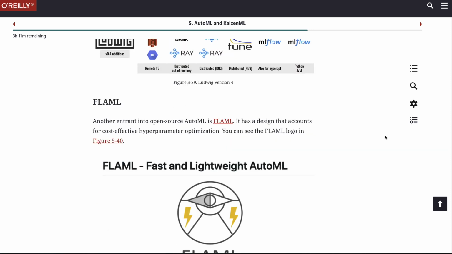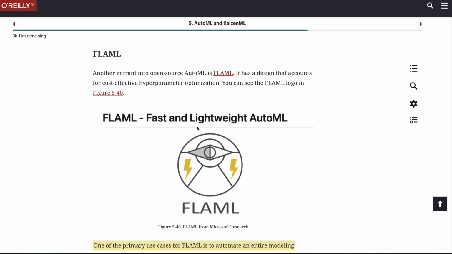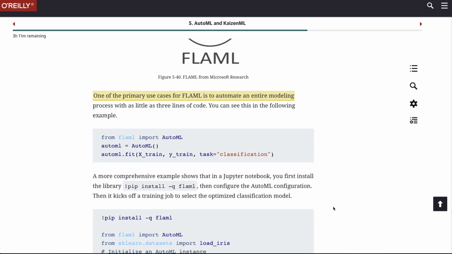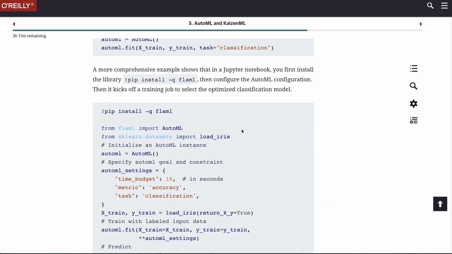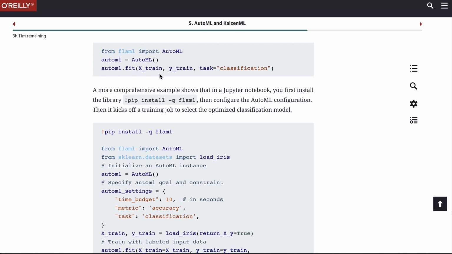Another one to be aware of is this FLAML, the fast and lightweight AutoML. And this is one that came out of Microsoft research. And if we see this example here, we can see, basically only 3 lines of code. You can say from FLAML import AutoML, and then you would say AutoML.fit. Here we go, X-train, Y-train, classification, and then that's it. You can train a model.